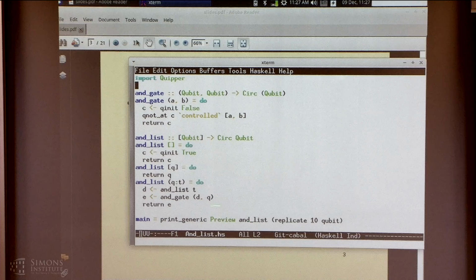And then there's a bit of plumbing here. Print generic preview means print this quantum circuit as a graphic and then use the previewer to display it. And list is the function, the quantum circuit that we want to view, and replicate 10 qubit is a parameter. This function would take any list of qubits as an input, but when we want to actually view the quantum circuit, we need to pick out a particular member of the family. So here we're picking the circuit with 10 qubits, for example.